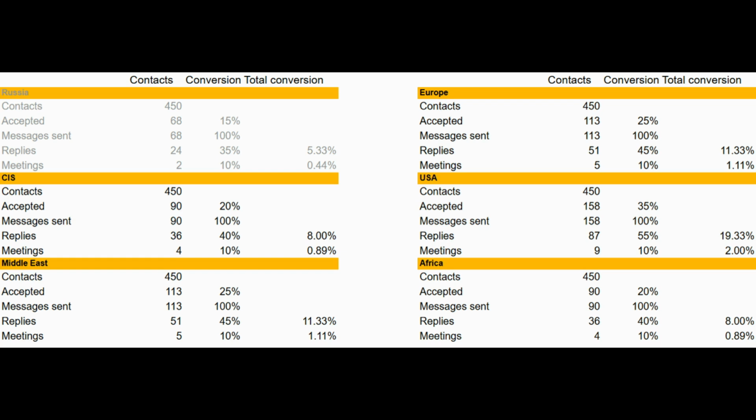But if we look at the CIS, where this social network in general isn't particularly popular or people aren't that interested in it, the rates are lower. Or in Europe, where it's better than in the CIS. A little better, but still not like in the States. On average, depending on different geos, the acceptance rate can range from 20 to 50%. The response rate can be from 40 to 60 to 70 responses.